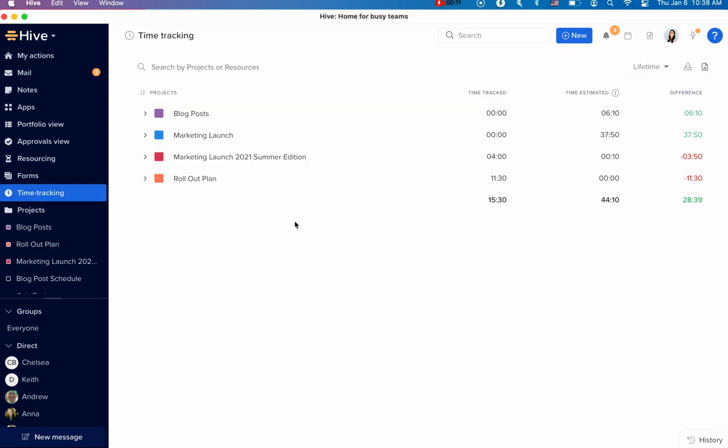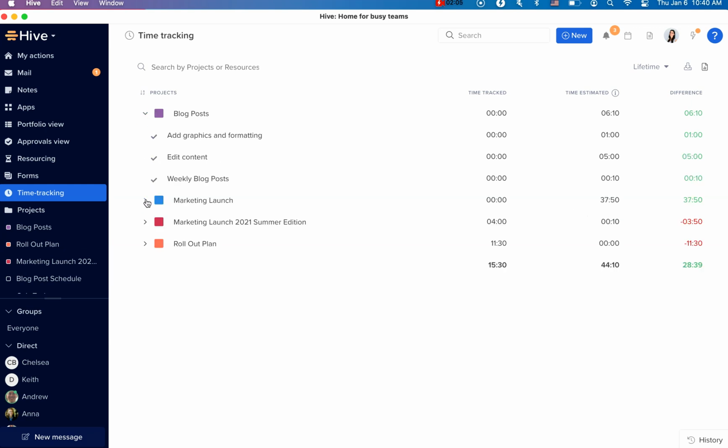and use the filters to customize your report. This will give you a quick overview of where you spent your time during a certain time frame. In this report, you can see time tracked versus time estimated. You can also expand to see time spent on each task.